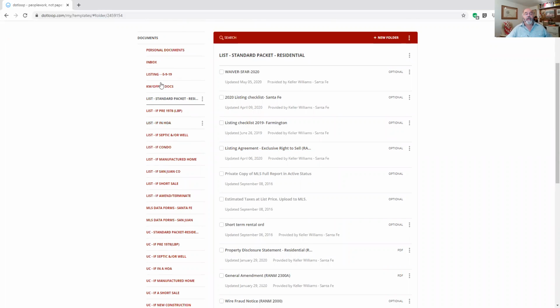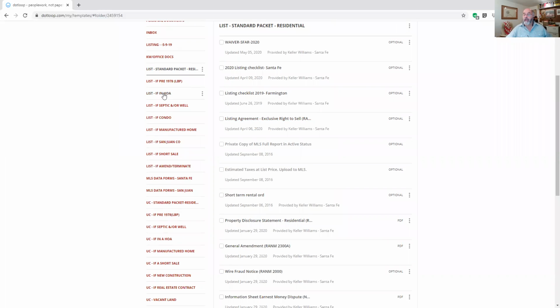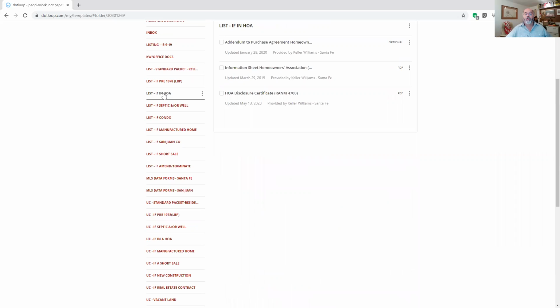If you go further down, let's say you're doing an HOA, click on HOA. This would also more than likely need to be uploaded in your loop. There's the items for an HOA: the disclosure, an information sheet, an addendum to the purchase agreement. Let's say that you're out in the El Dorado area or you're out in the Lamy area. You know this property has a septic. It may even have a well. Those are additional documents that you need. Constantly, the same thing with the condominium.